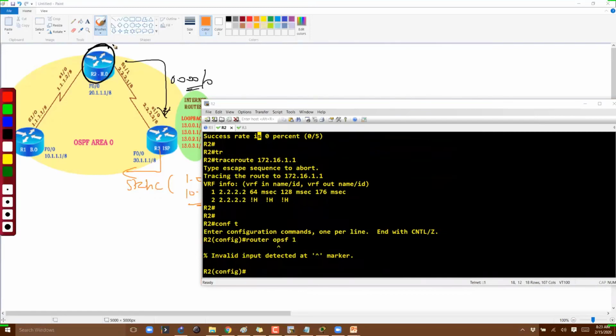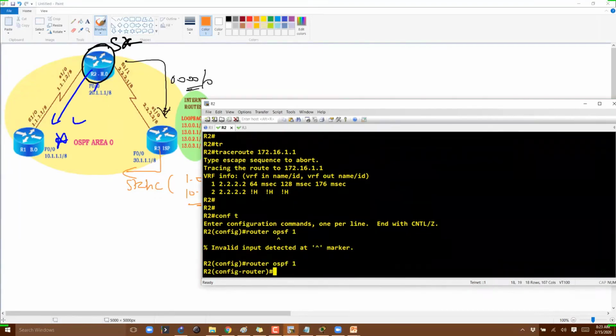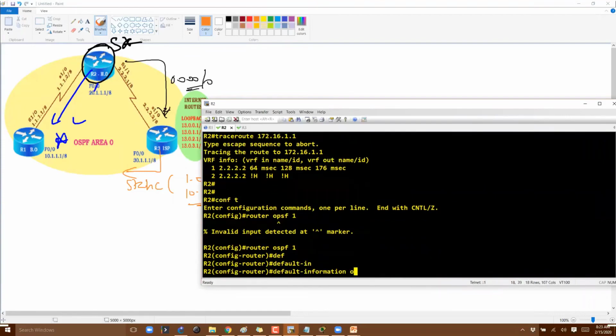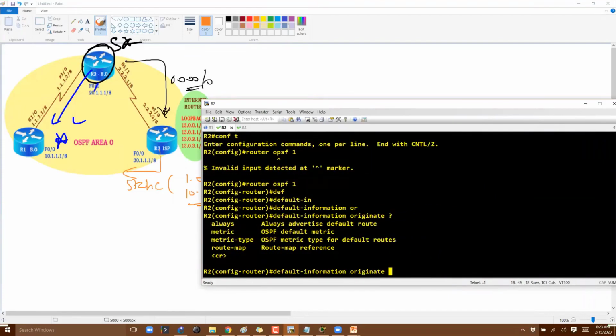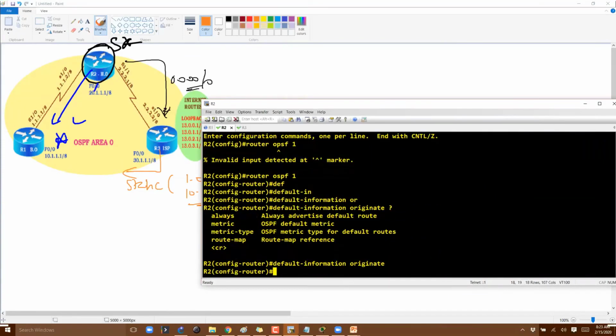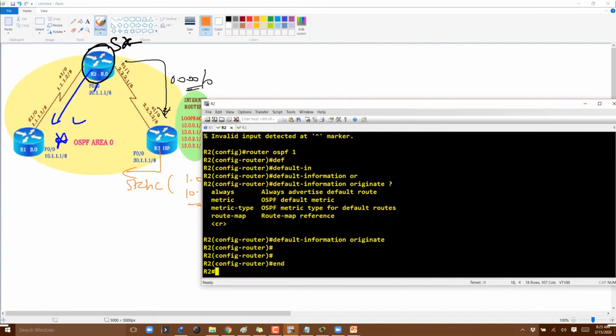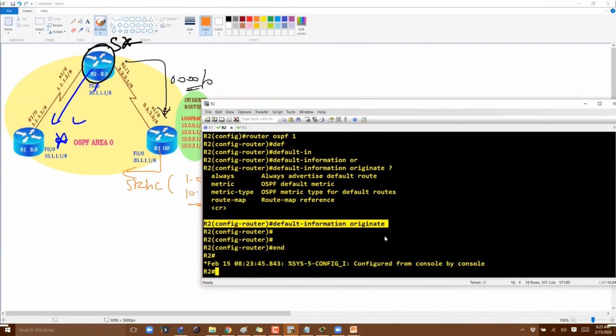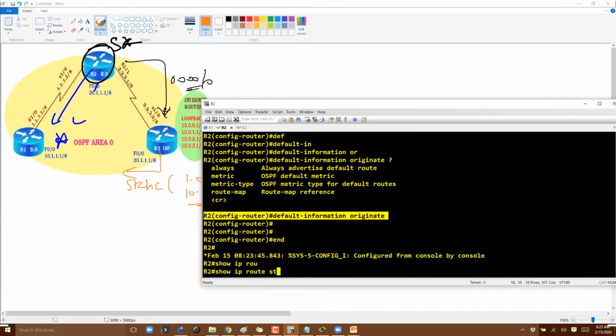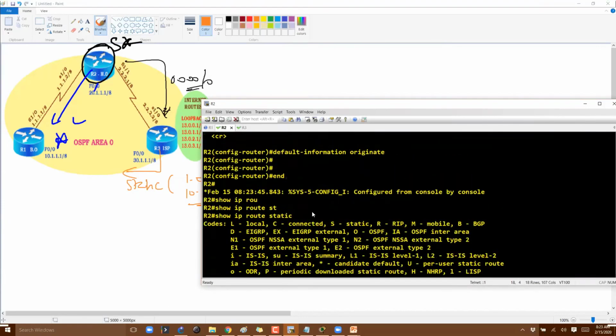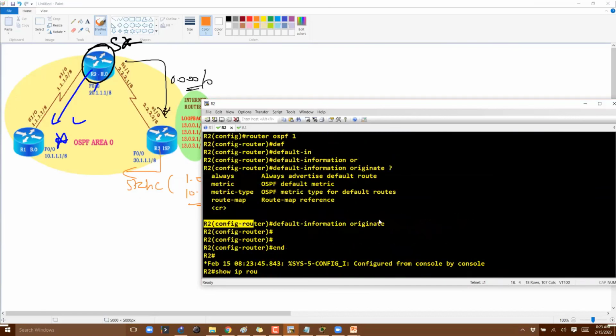So let's go to router 2. On router 2, the S* default route should be advertised in OSPF as well. So we'll say the default-information originate command. There are other options as well. We'll talk about this later. The simple option is to just say default-information originate, meaning whatever default route I have. I already have a default route, so this default route should also be advertised inside my OSPF domain.